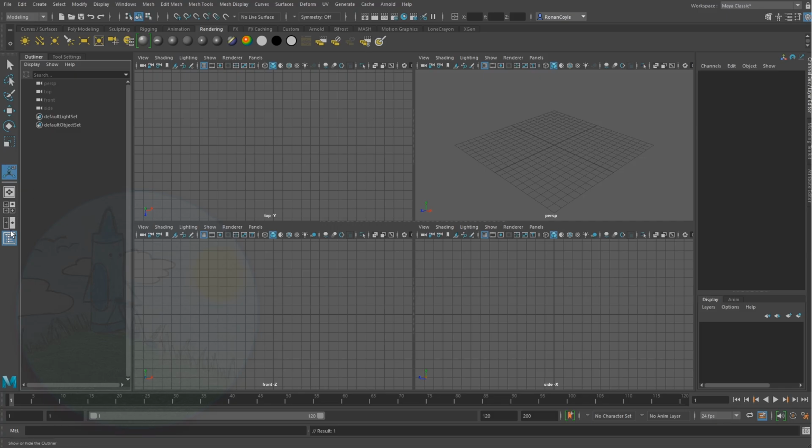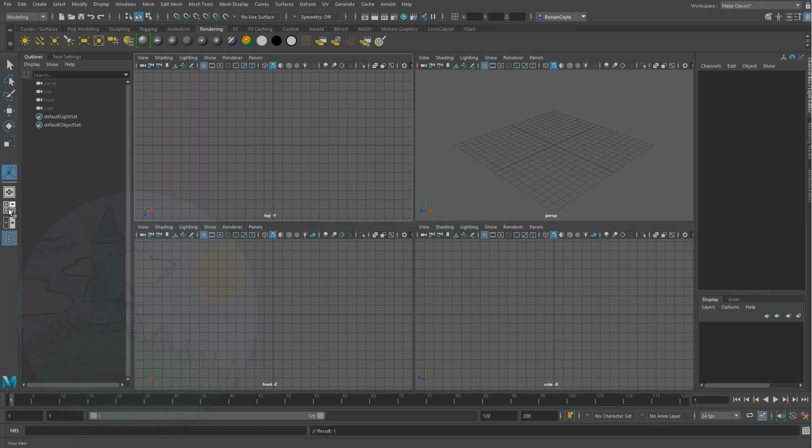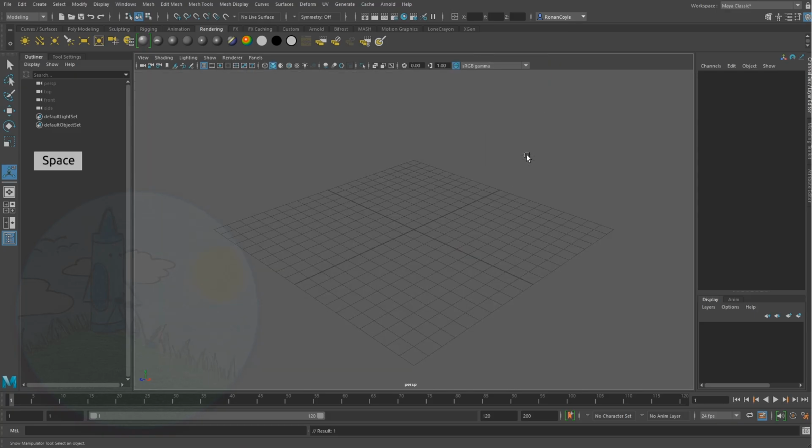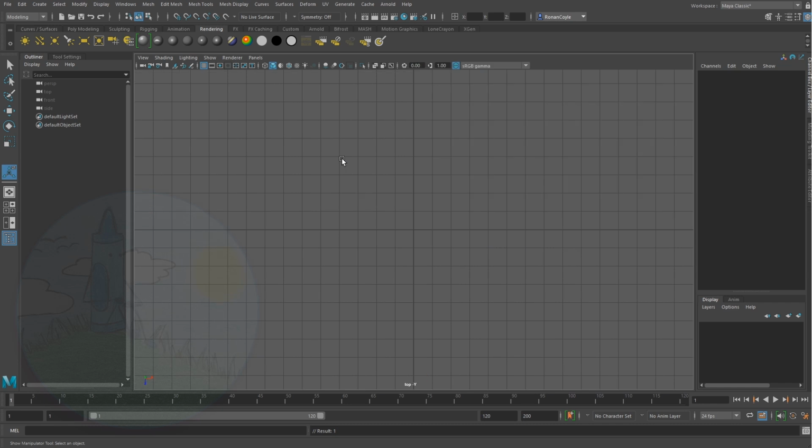Below here we have the panel view. It can be single panel view, and you can see how the main window changes to the perspective view, or 4-panel, and you can see how it changes back to the top, front, side perspective view. This can also be done by pressing the space key, and then it'll enlarge whatever view your mouse is hovering over.